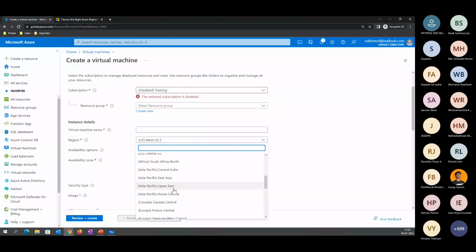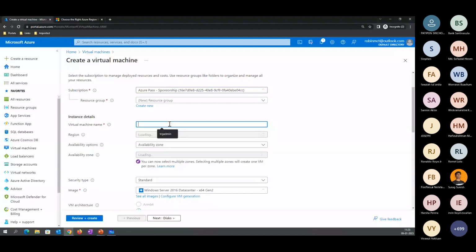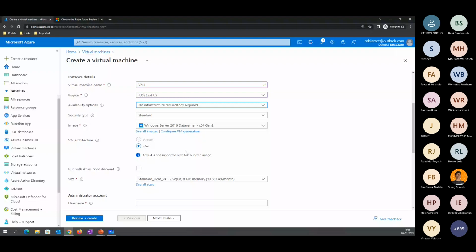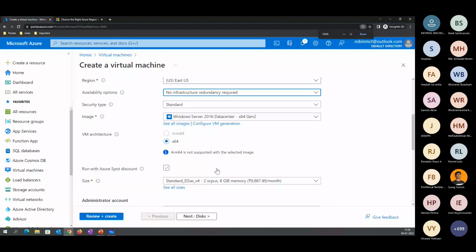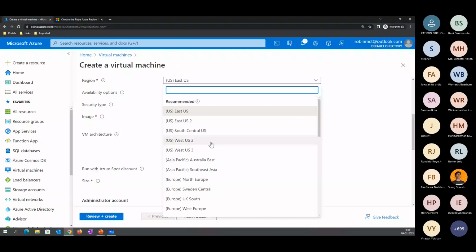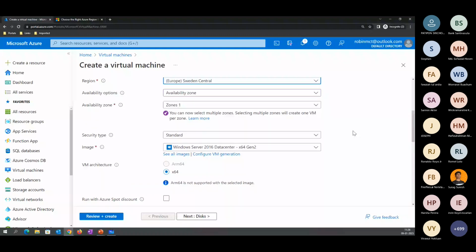Second, you need to remember each region has a different price tag. I'm just giving a scenario here. Now I'm selecting a VM with Windows Server 2019 here. I'm selecting the East US region. Now the moment I select Windows Server 2016, you may see what the amount is. The currency is in rupees, since I'm connected from the India region today. You may see 9,800 rupees for the server. Now if you select a different location, for example Sweden, you may see the price rating changing here.